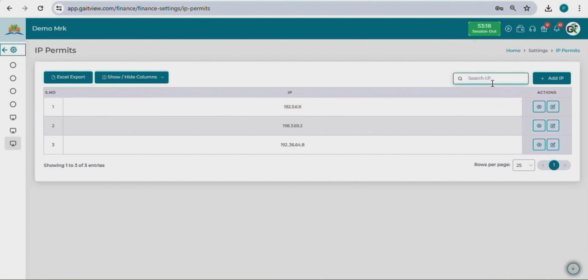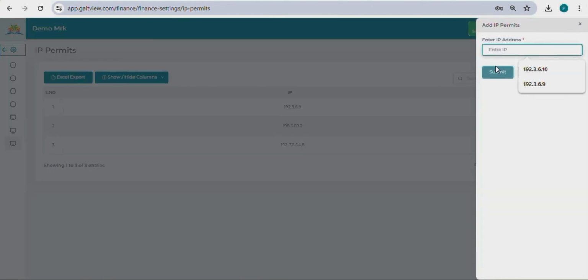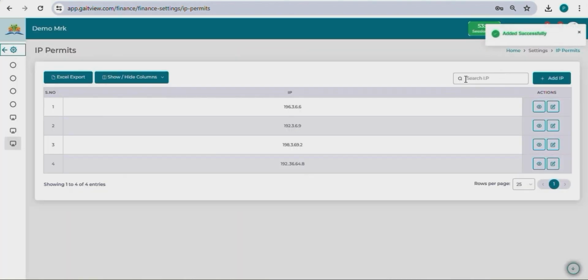Here we can search the IP address in the search area. See, like this, and we can add IP address by clicking on the add IP. Enter the IP address. At final click on the submit button. See, we had successfully added the IP address. This is the process how we add the IP address.